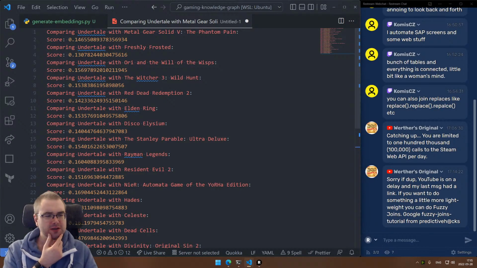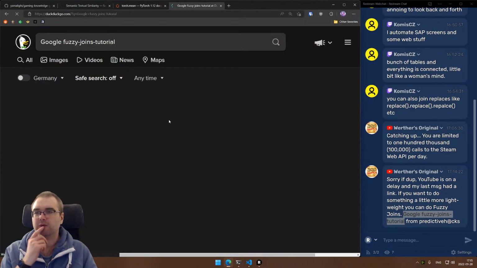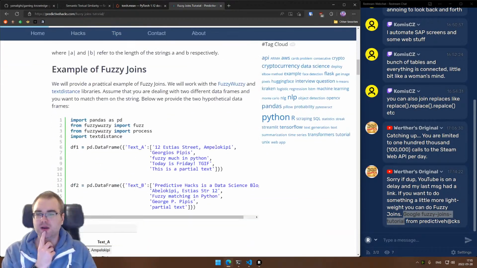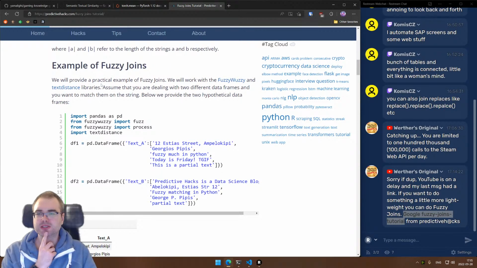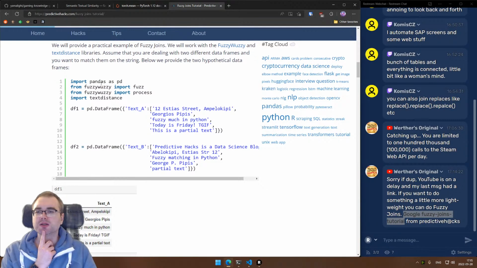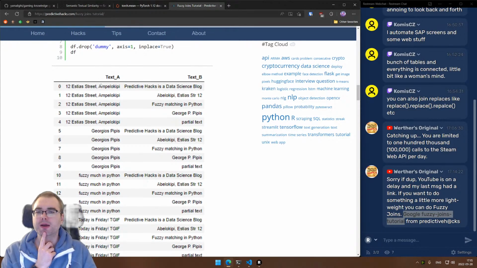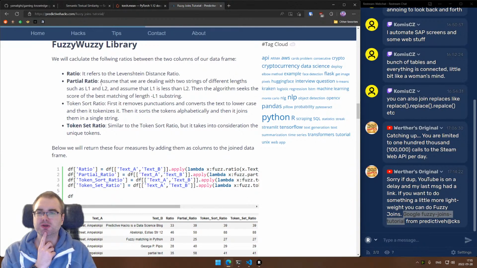If you want to do something a little more lightweight, you can do fuzzy joins. Google fuzzy joins tutorial. Let me have a look at that. What is fuzzy joins? That is Predictive Hacks. Fuzzy data frame. Okay, so this uses data frames. Takes distance first. How does this work? Actually, it refers to Levenshtein. But that's like Levenshtein-based stuff, right?